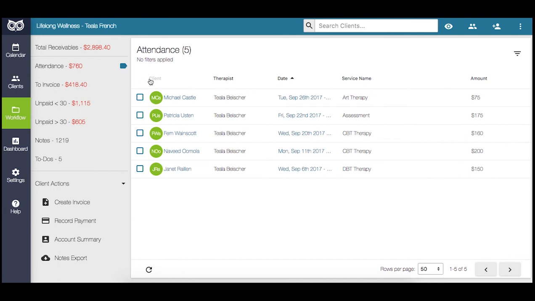So the goal of the workflow is to save you time, so that perhaps at the end of the day you delve into the workflow, double check that you've accomplished each task on your list, and you're no longer needing to jump from client account to client account or have a separate to-do list on your desktop. OWL will generate it for you.